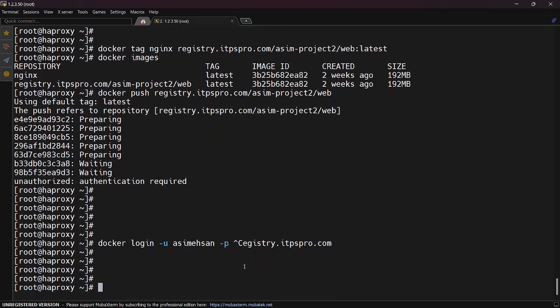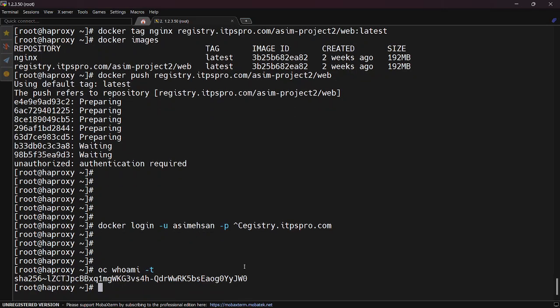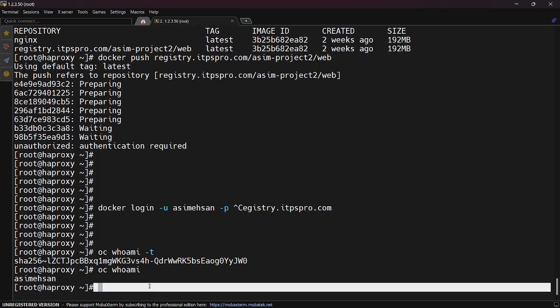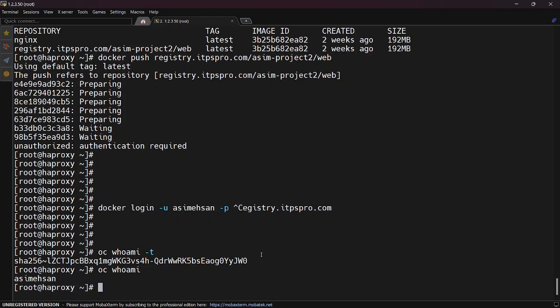So I just did a Control C, oc whoami -t command, which will give you the token that you use to log in with your OpenShift cluster. So the Asim Ehsan user uses this token to log in. This new OpenShift variant is using token-based authentication. It prefers token-based authentication over username and password based.